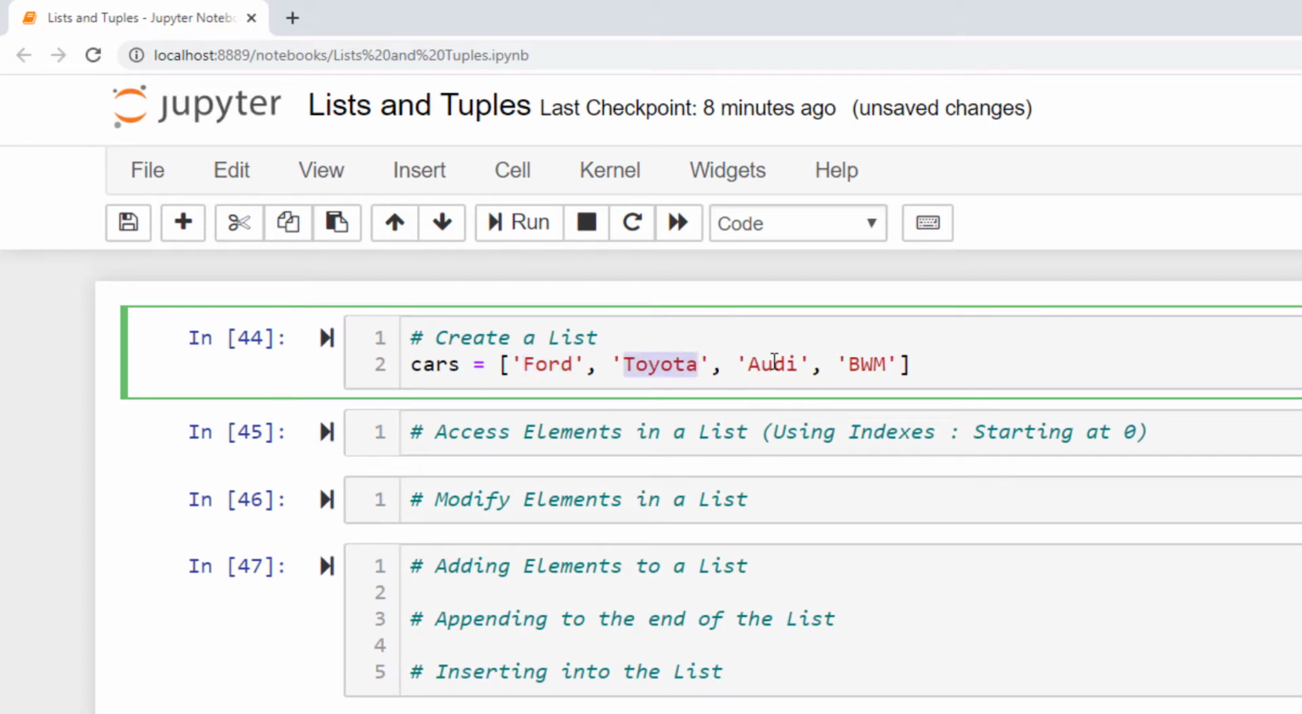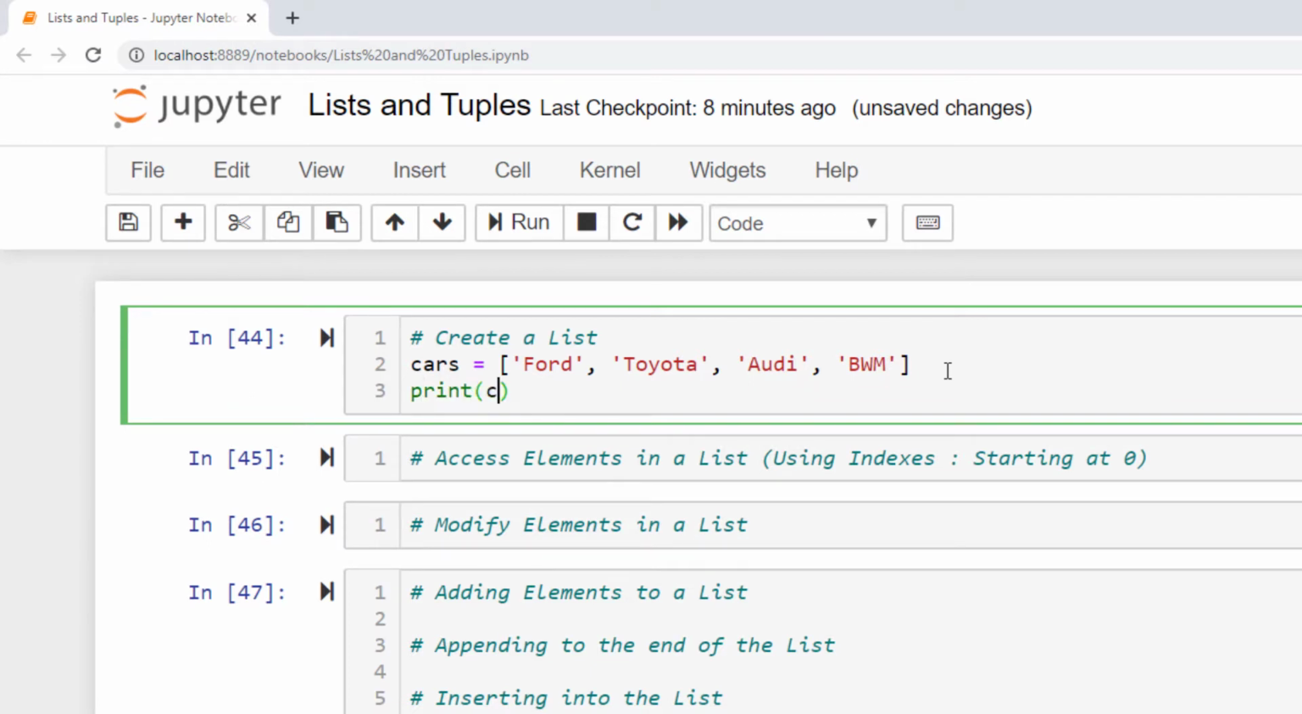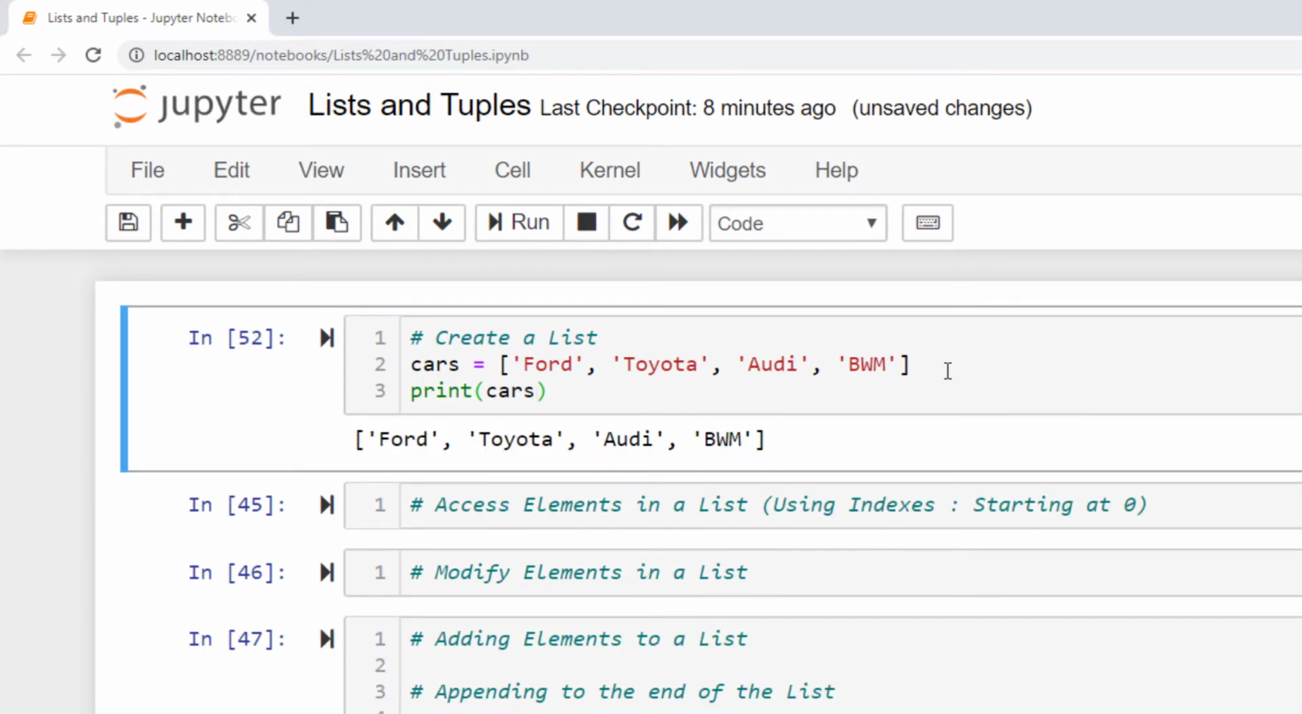All right, so we have a list of cars here, and they are strings. That's why they're enclosed in quotes. Again, you can use double or single quotes. I'm using single quotes for this example. Either way works. So if I go and print out cars, you'll see that I get my list of cars.